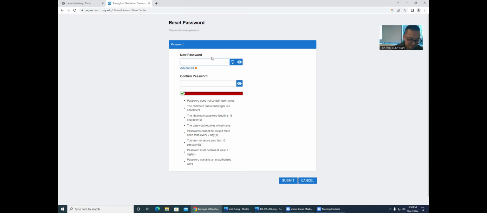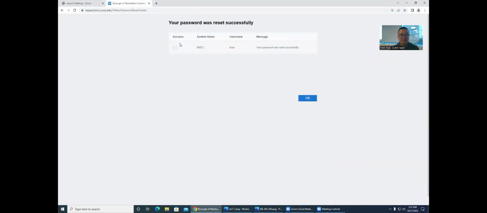Just keep in mind that this is not your final password. All right, so I'm going to put in my new password. And all the green lights up, which is a good sign. All right, click submit. And then you will see this message right here. All right, so this screen is a little different from what you guys will see. It'll say your password was reset successfully.